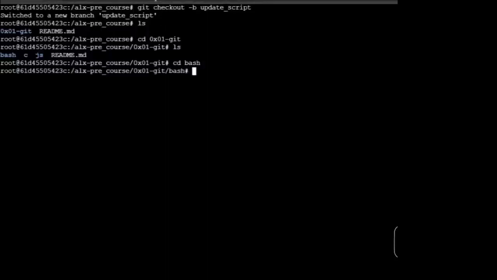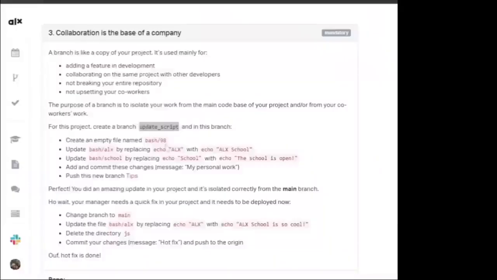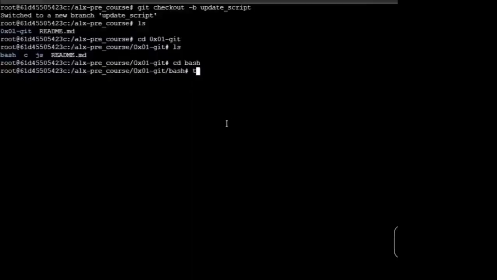Then they ask us to create an empty file. The name of the empty file is just 98, right? So let's go. To do that, use the touch command: touch 98, enter. So that is done.